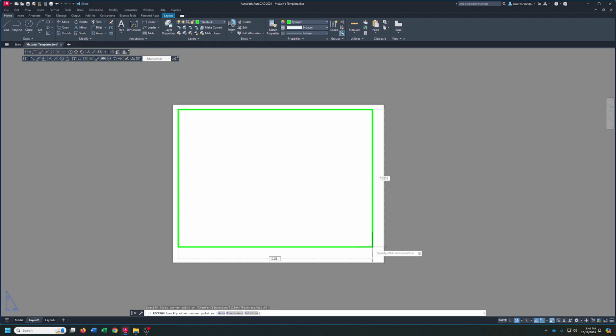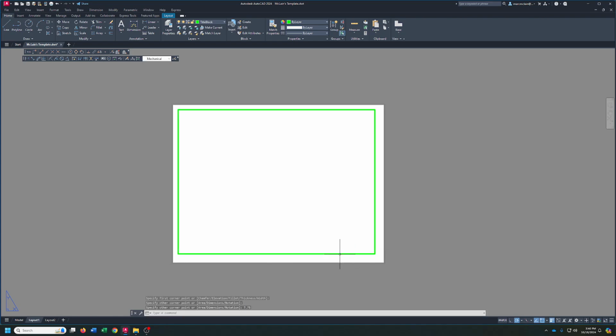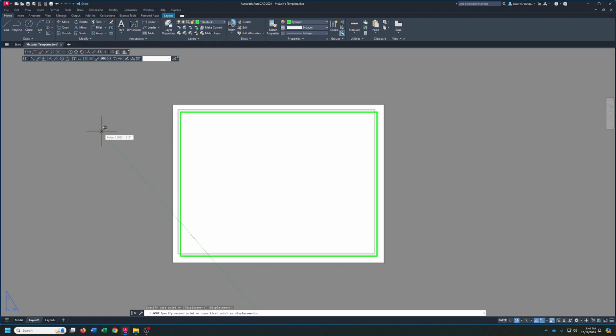Then hit tab, 7.75. All right, so that we want to. I'm going to grab that, and I'm going to kind of move it. It doesn't really matter where you pick. I just want it to look a little bit more centered. That's good. Now, grab it and explode it. Now I'm going to offset this bottom line 0.25 twice.